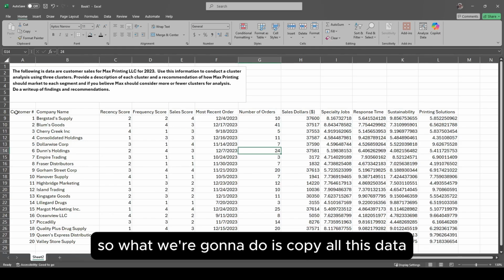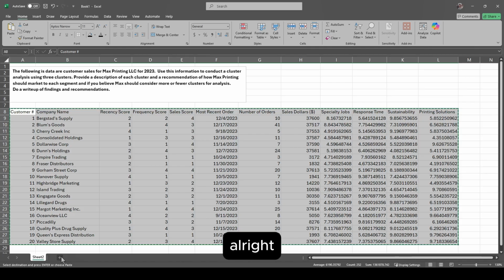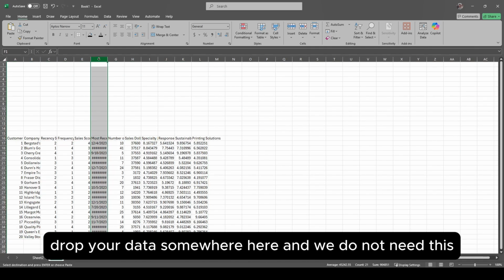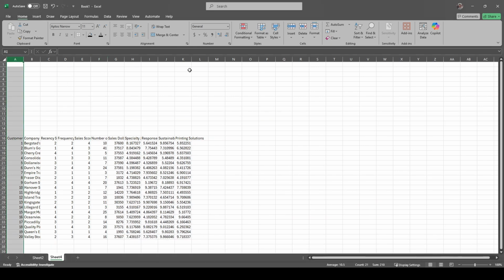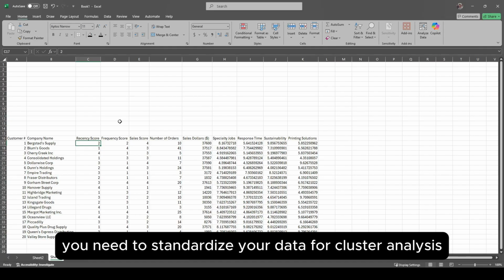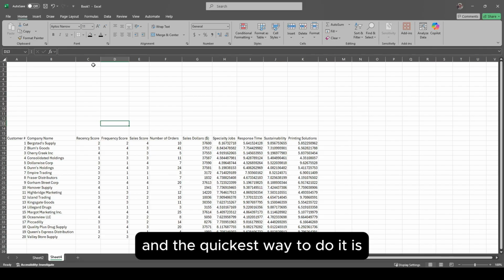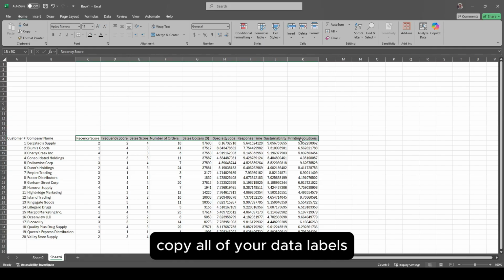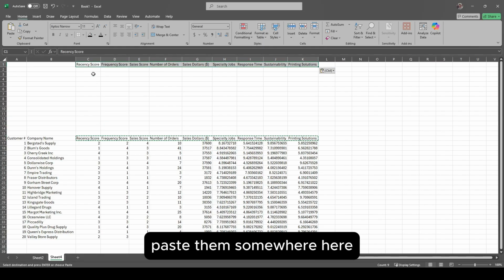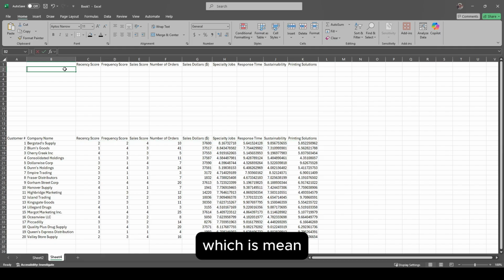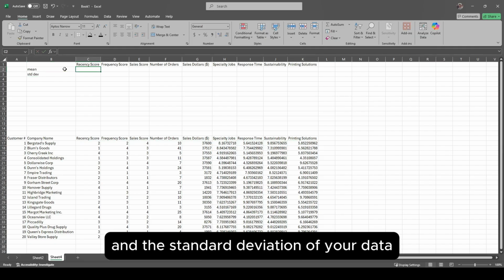So what we're going to do is copy all this data. All right, go to another sheet, drop your data somewhere here, and we do not need this. Delete it. Now, step two is you need to standardize your data for cluster analysis. And the quickest way to do it is just follow these steps. Copy all of your data labels, paste them somewhere here, and you'll need two elements to standardize your data, which is mean and the standard deviation of your data.